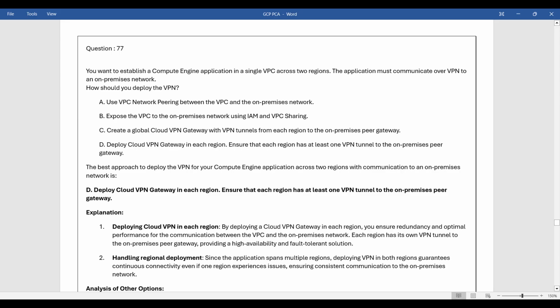The best approach to deploy the VPN for your Compute Engine application across two regions with communication to an on-premises network is: D. Deploy Cloud VPN gateway in each region. Ensure that each region has at least one VPN tunnel to the on-premises peer gateway.